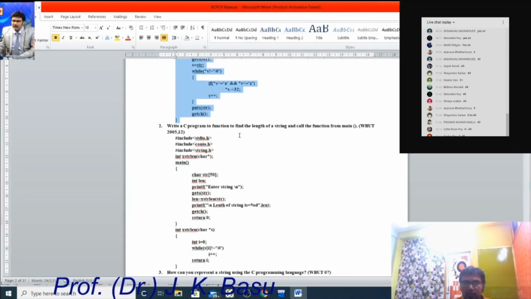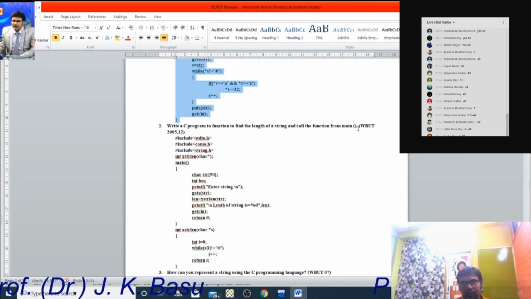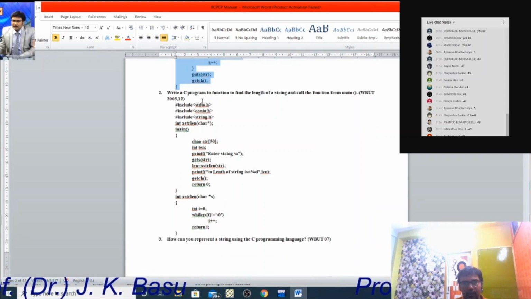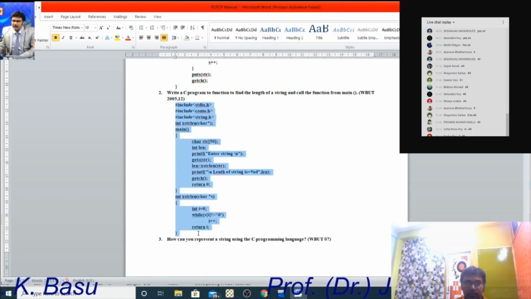Write a C program to find the length of a string and call the function from main. Yeah, it came in 2005 and 12 in WBT. That time it was WBT. Now it's not out. Anyways.